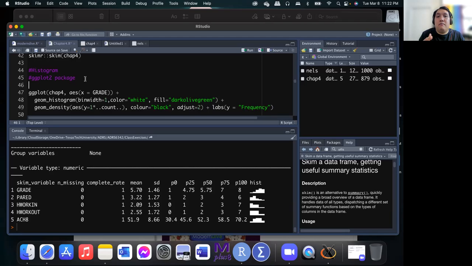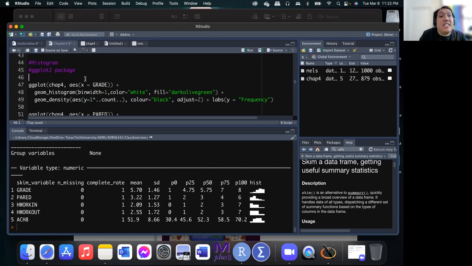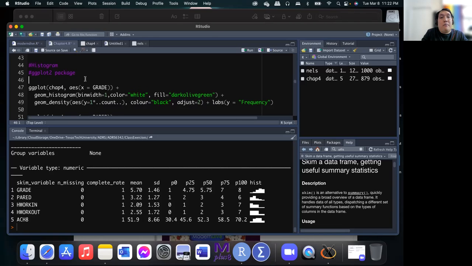Now, the ggplot2 package doesn't only create histograms, it also creates line graphs, bar graphs, scatter plots, and it can be used to create several iterations of specific plots that you might need. But for this video, I'm only going to focus on creating the histogram, which is basically the first ggplot figure that I was able to create.